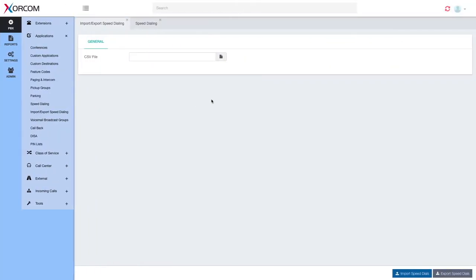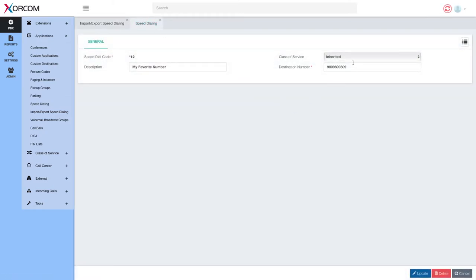Class of service is something I can leave empty and it will be inherited from the user, or I can specify a special class of service. For example, let's say a user cannot generally call mobile phones, but I do want to allow them to call specific mobile phones that are defined in the system as speed dials. So the class of service will not be inherited, but for example, will be all permissions. That means that a user that doesn't have permission in their class of service to dial cell phones will still be able to dial this speed dial code and make a successful call.